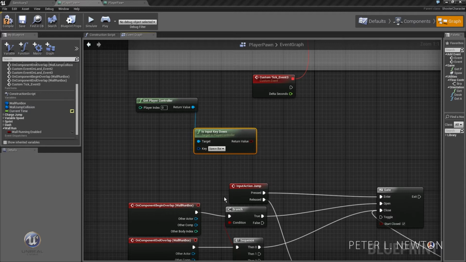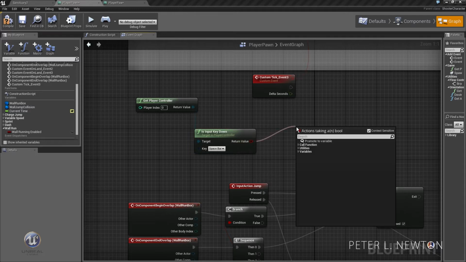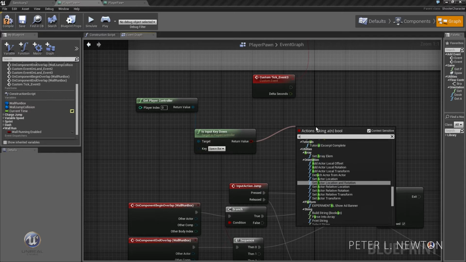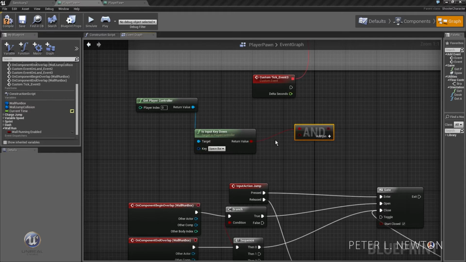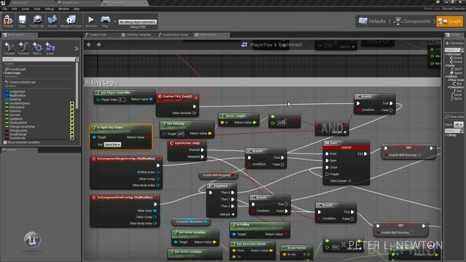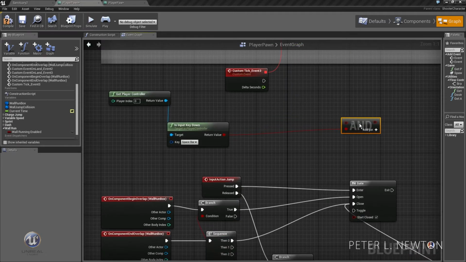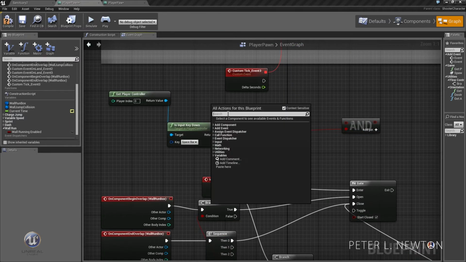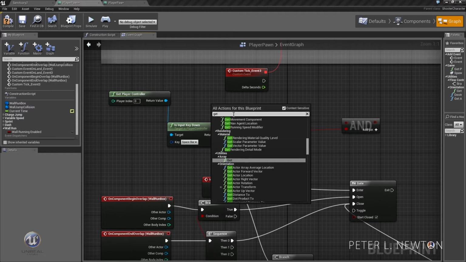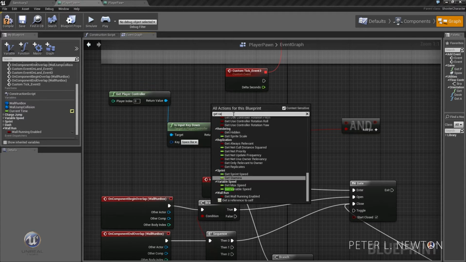Well, actually, we want to do an AND gate, and we want to make sure that they both return true. And so this check will check the velocity and make sure that the player is moving over a certain speed. We don't want them to just be able to wall run from a pause movement, or they're just barely walking anywhere. Doesn't really make that much sense. No, does it?